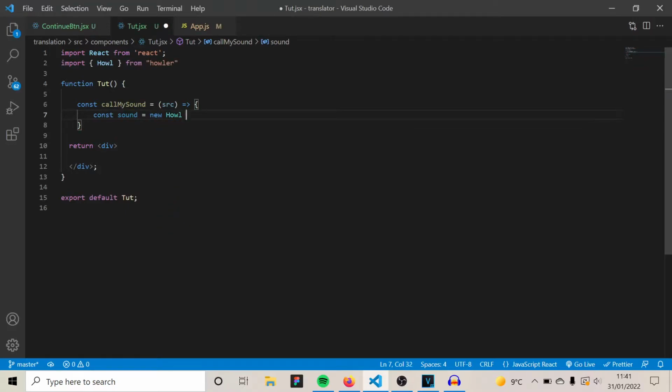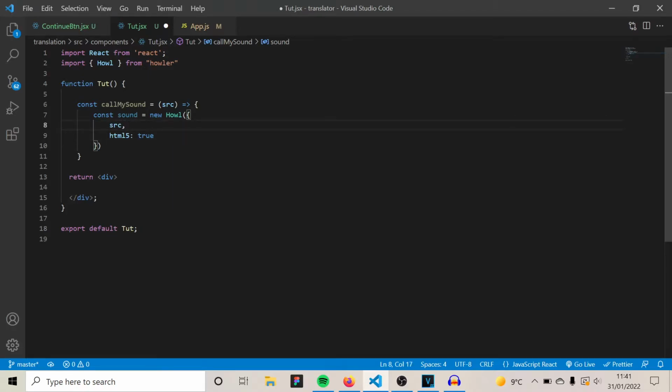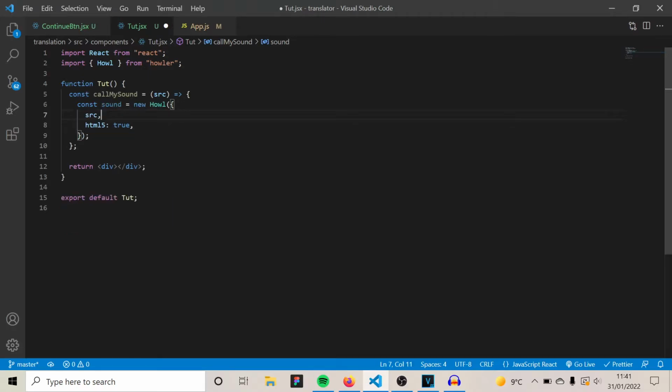Now Howl takes some arguments inside of it here. We can open it up and set an object. First thing it's going to take is a source. Of course this source is going to be equal to what we pass into the function here. This source is just the link that it's going to be taking the sound from. Once you've done that, you can say html5 and just set this to true. This is to do with cross-origin sound errors and things like this. Don't worry too much about this one here. Once you've done that, perfect, no problem.